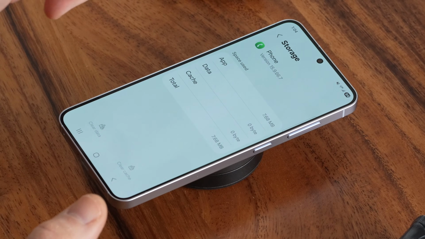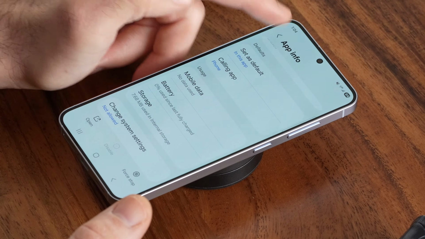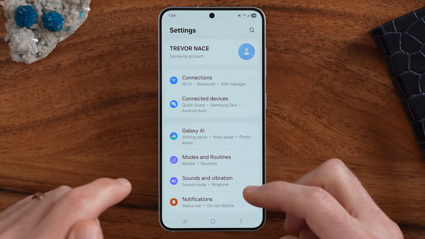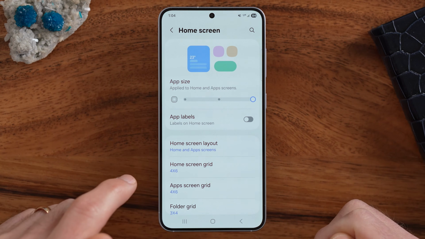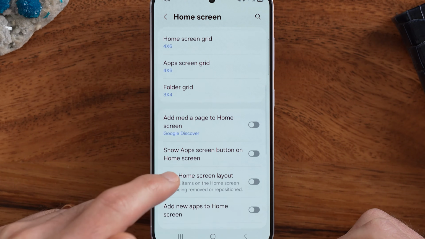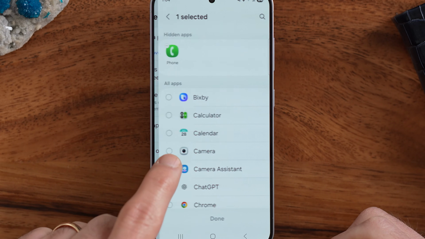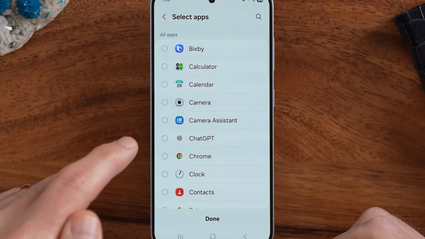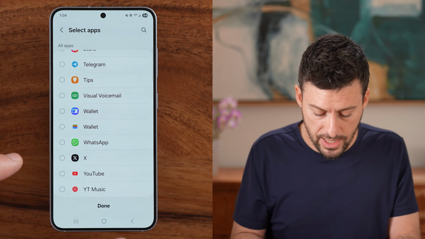Let's go through a couple other ways that we can get it back if it is showing up on this list. Now let's go back out of here to the very beginning of your settings. At the very beginning of your settings, let's scroll down until we get to home screen and tap on that. From here, let's go down, and one big culprit is hide apps on home and app screen. If you have that app on here and it's set to hidden, all you need to do is tap to remove it. Keep in mind, any app on your Android phone, you could have hidden it from here.